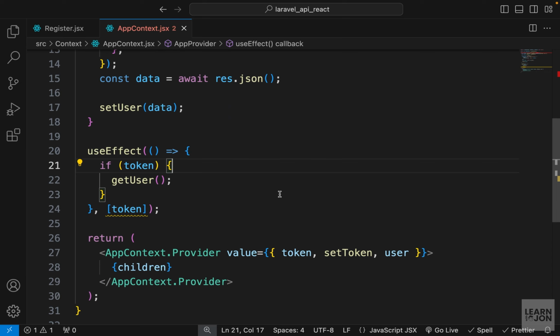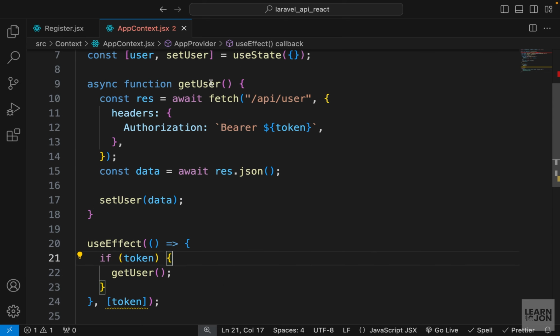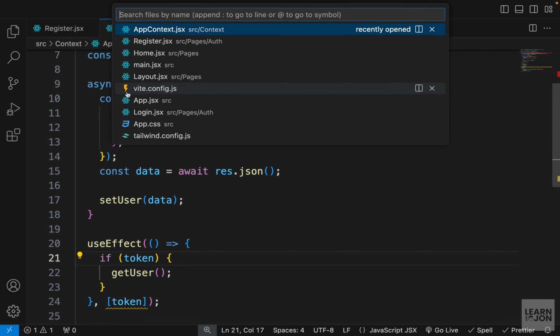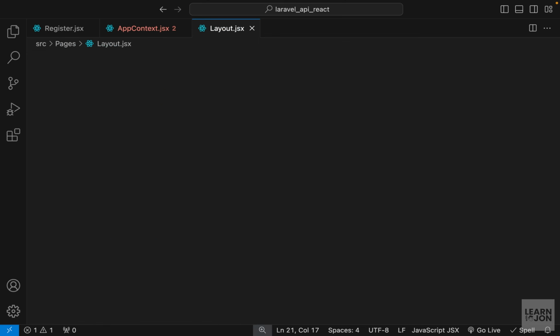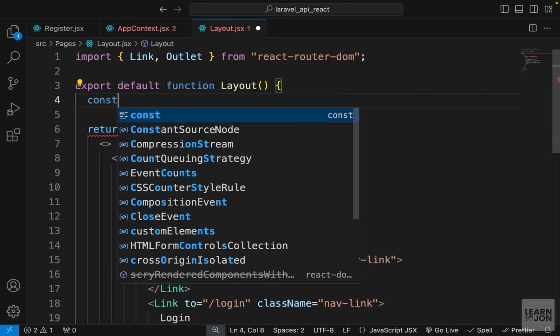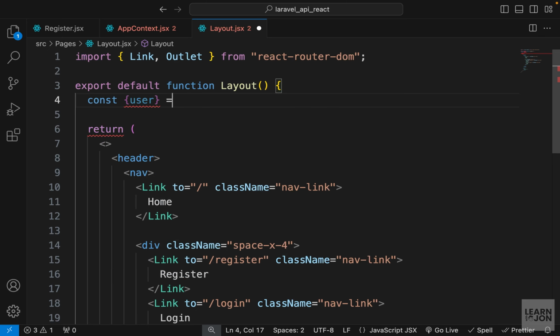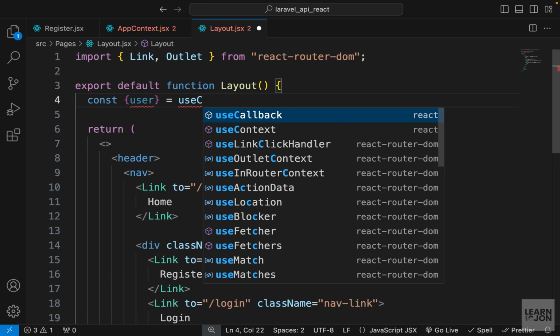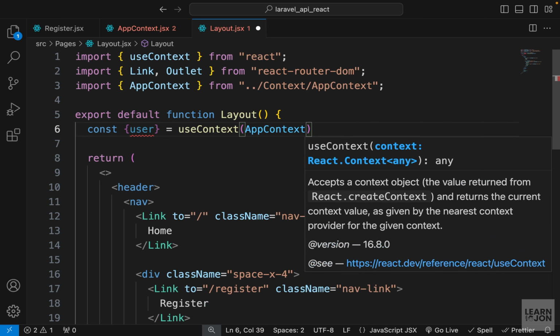So now we have a user state available to the whole application, and it is coming from our application. So later on, we can check for authorization as well. But for now, we just want to update our navigation. Let's go to our layout, and first we want to grab our user state. So let's say const user, and we will set it to useContext and then our AppContext.